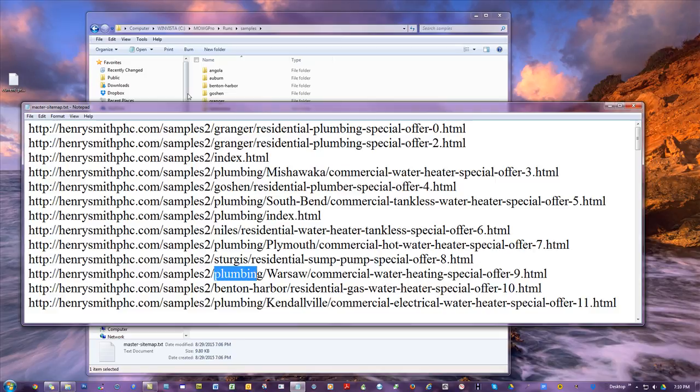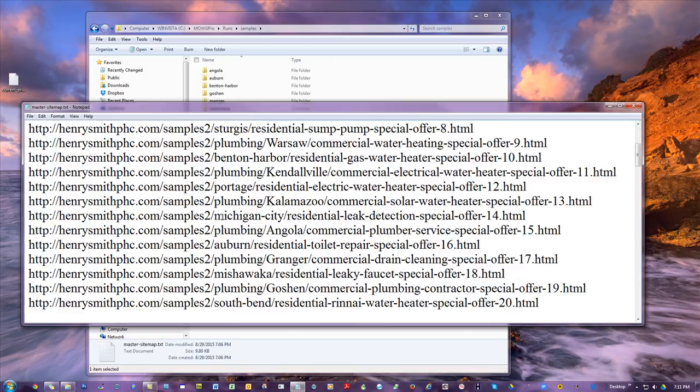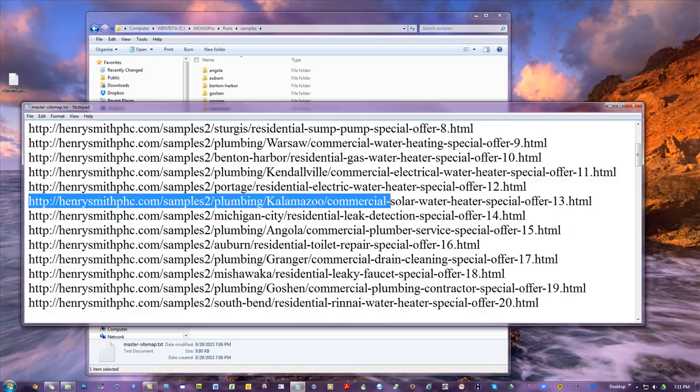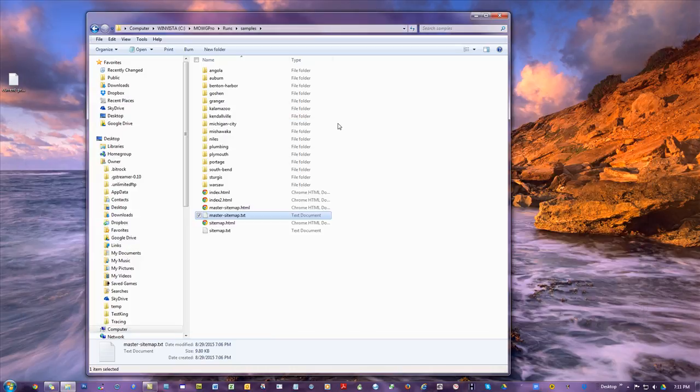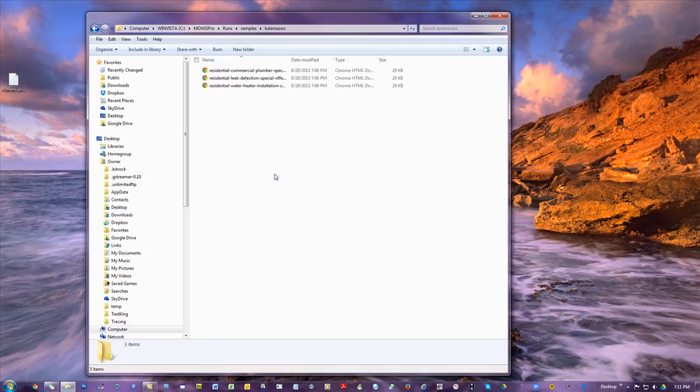But the point is, all the Granger pages are in the Granger folder. All the Michigan City pages are in the Michigan City folder. The Kalamazoo pages are in there, unless these pages are in the keyword-oriented folder, which again is fine. Let me point out the value. Every page that's in a folder like Kalamazoo, there's 3.